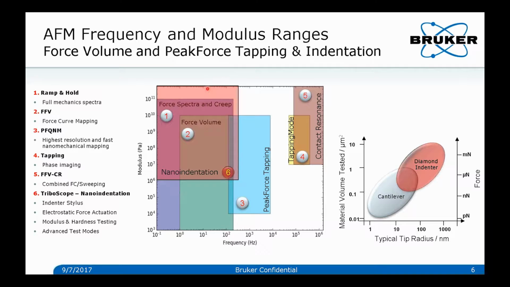With the AFM, you can cover a wider range of frequencies up to kilohertz range, and you can also do lower modulus materials due to the sensitivity of the cantilever for these low forces. But some limitations in terms of the very hard materials, as we discussed earlier.